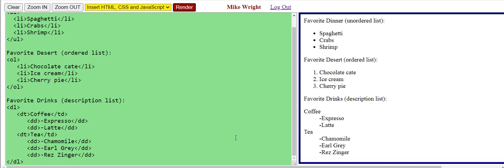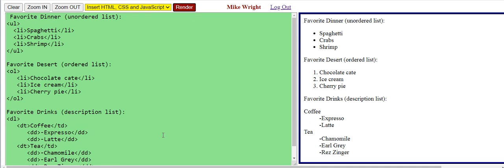Okay, there you go. So there's the three different types of lists. And we have an unordered list, an ordered list, and a description list.